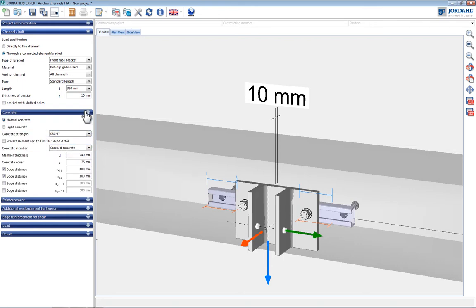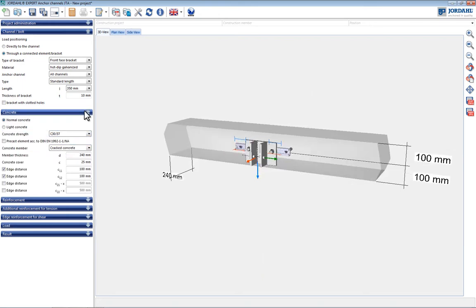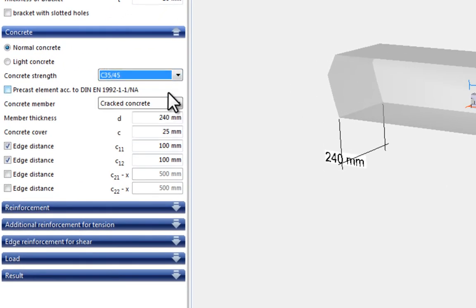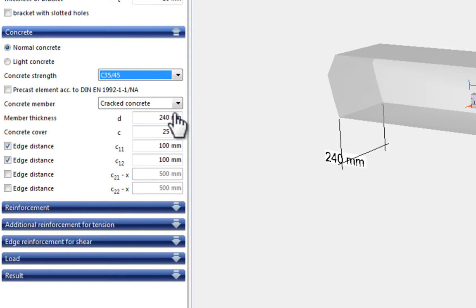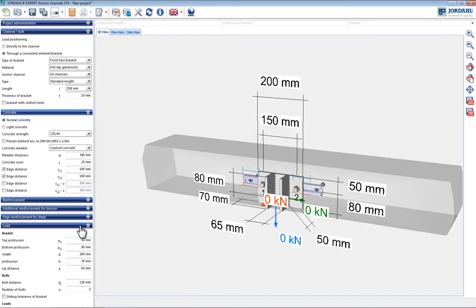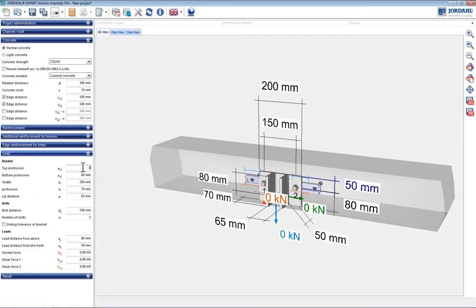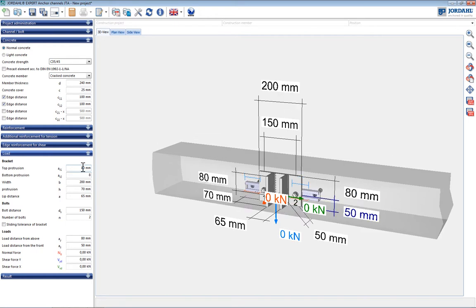The concrete properties and the component geometry are entered in the next step. In this example, the concrete strength is C30/45 and the anchor channel is situated in cracked concrete. All other boundary conditions can be adopted as proposed. In the Loads and Bracket Dimensions section, all geometrical boundary conditions are then specified.